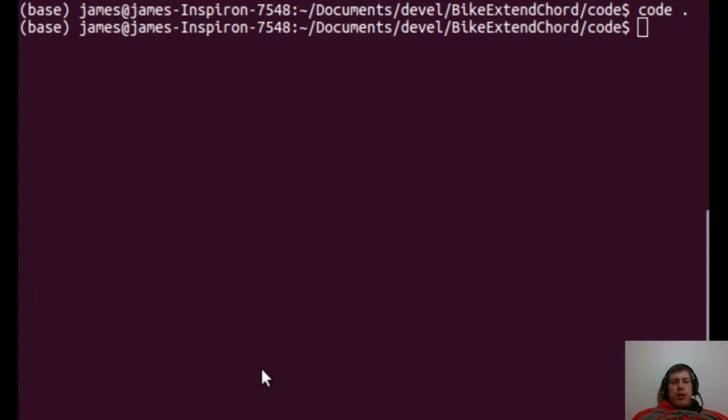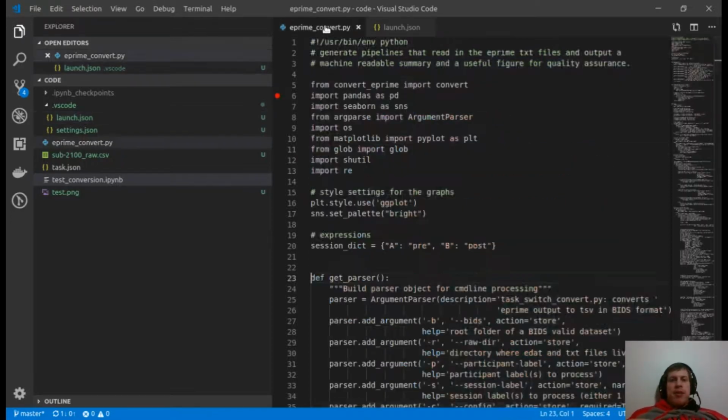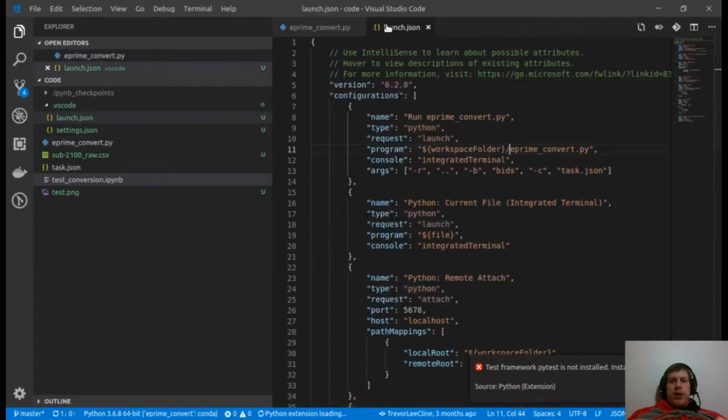Alright, and now I'll switch screens so you can see what I'm seeing. This is Visual Studio Code, just to get yourself oriented. We have two tabs open right now. One is the actual code file that we want to run, and another thing is called launch.json.